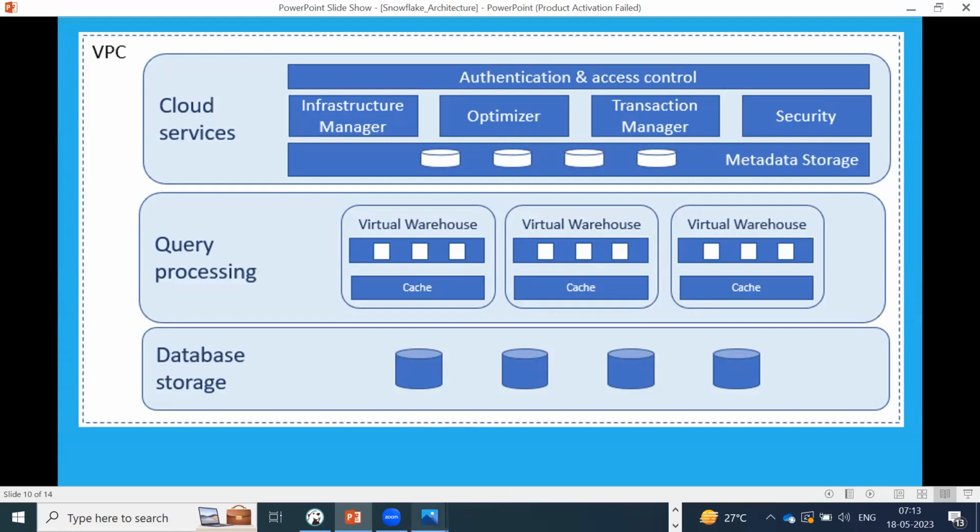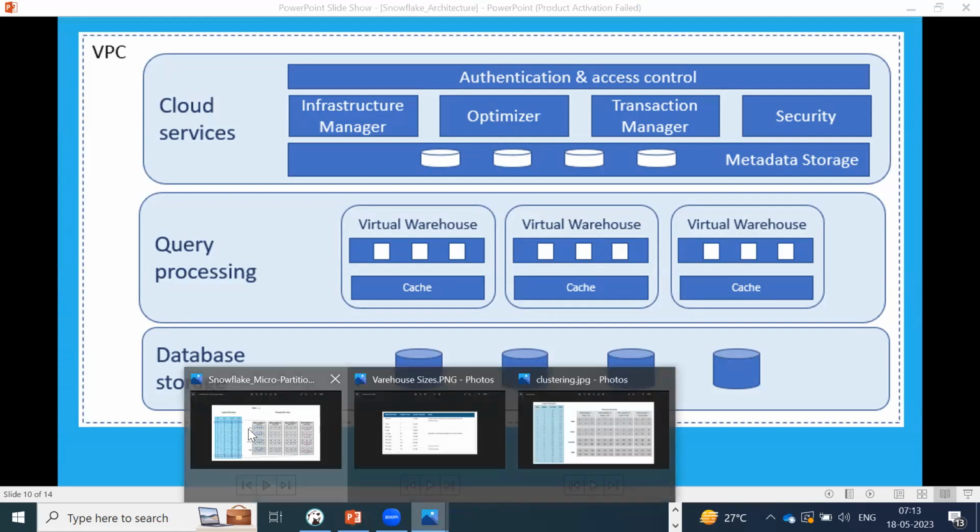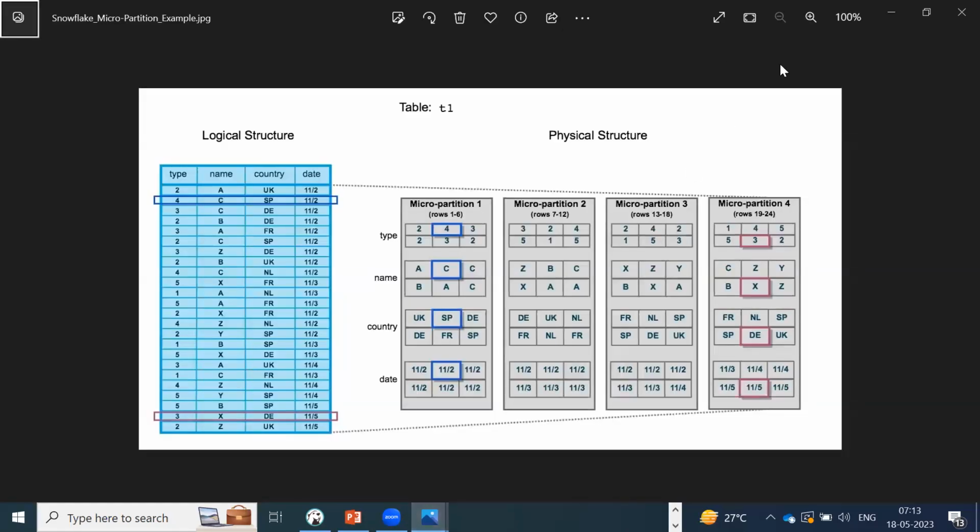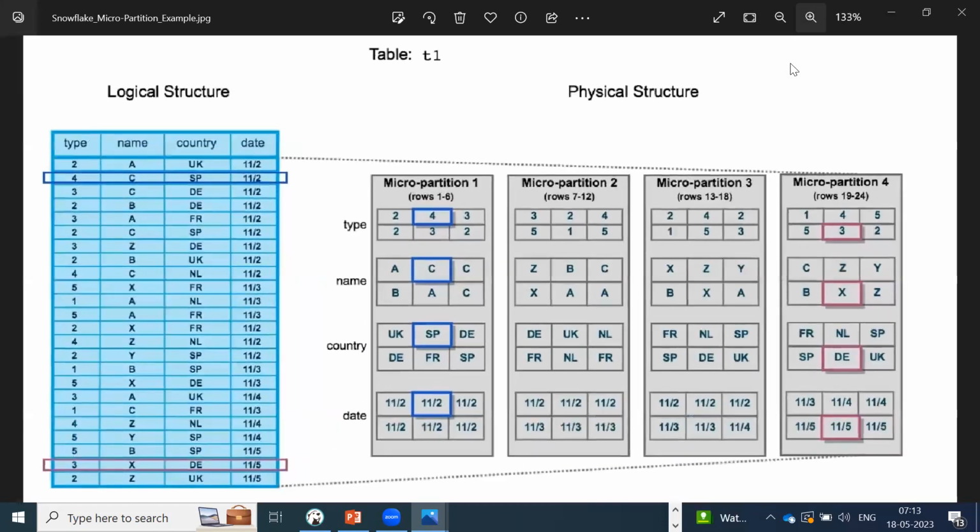I will tell you what a micro partition is. This is the least storage component in Snowflake, where your data resides or is stored. Suppose this is our table, and we are going to load the data into this table.